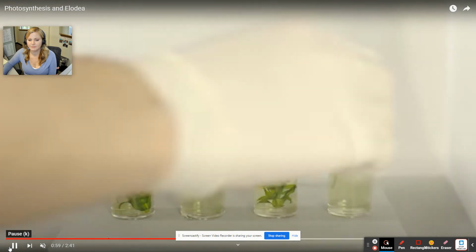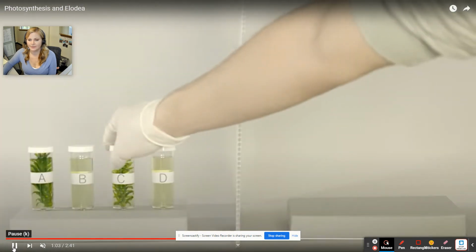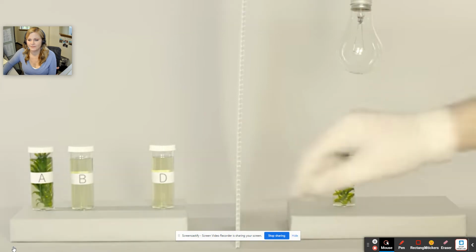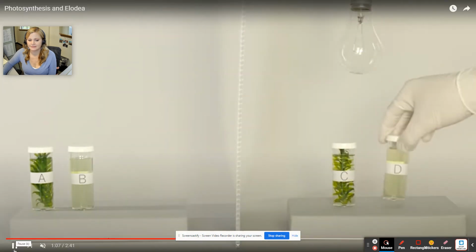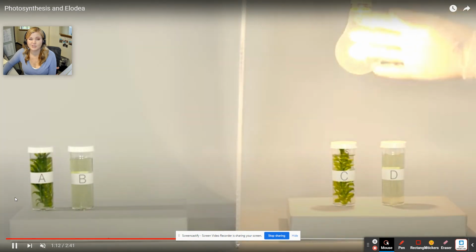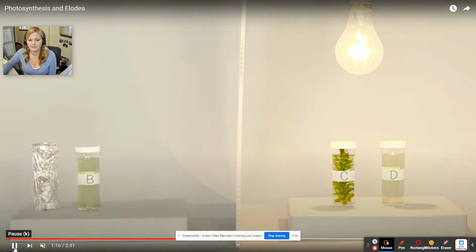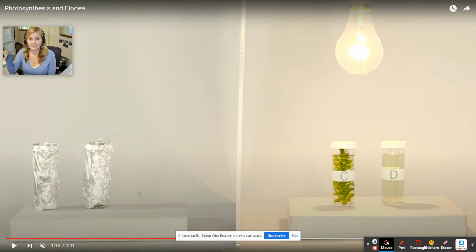So we are going to be placing caps on these, and we are going to place 2 of them in sunlight. And then they're going to take the other 2, actually using a bright light like an incandescent light, and they're going to wrap them in tin foil to try to block out the light. So let's just pause and take inventory of what's going on here, right?